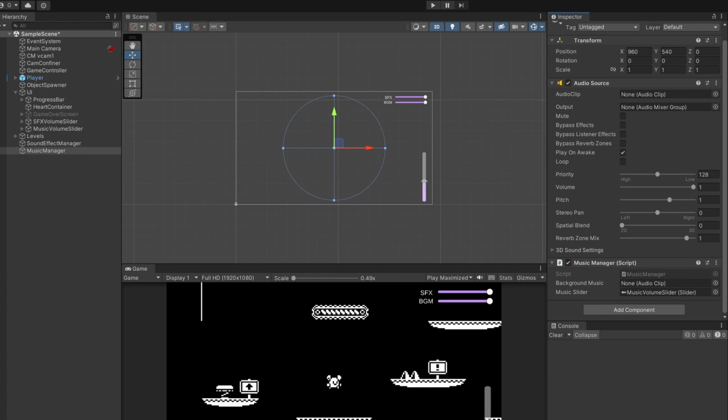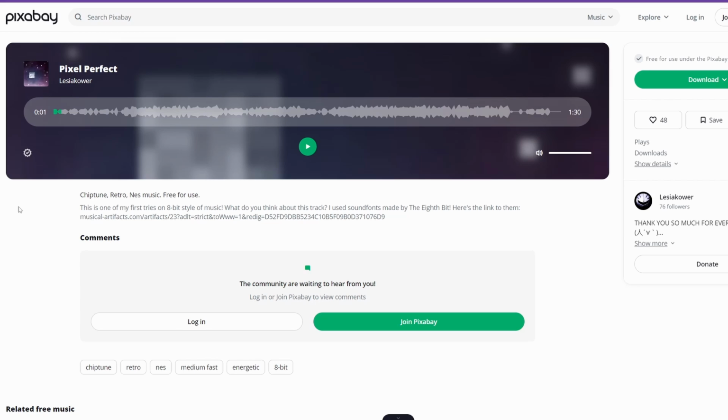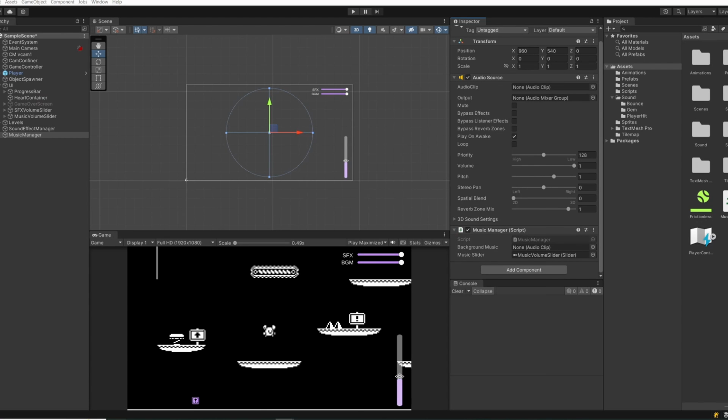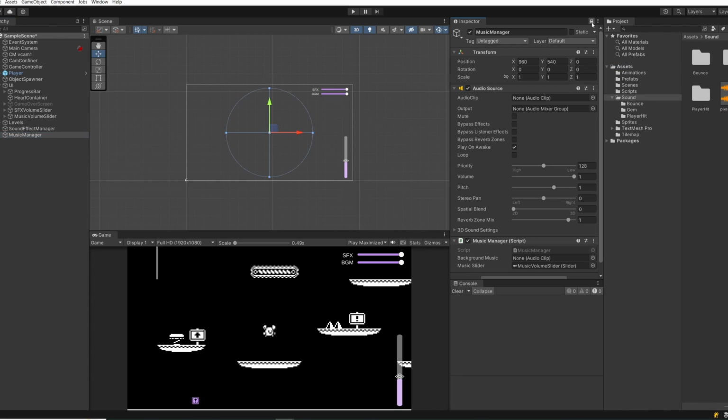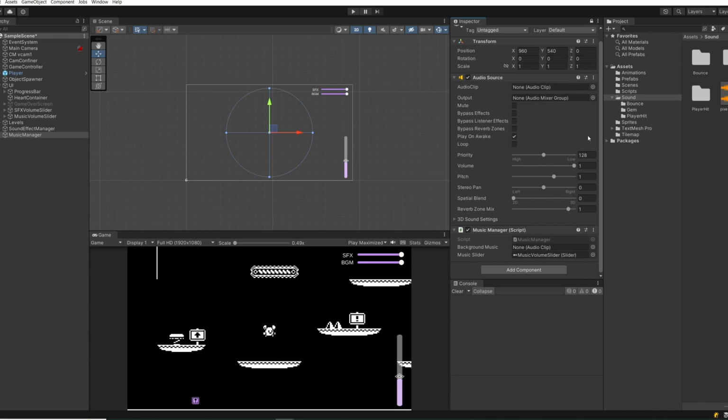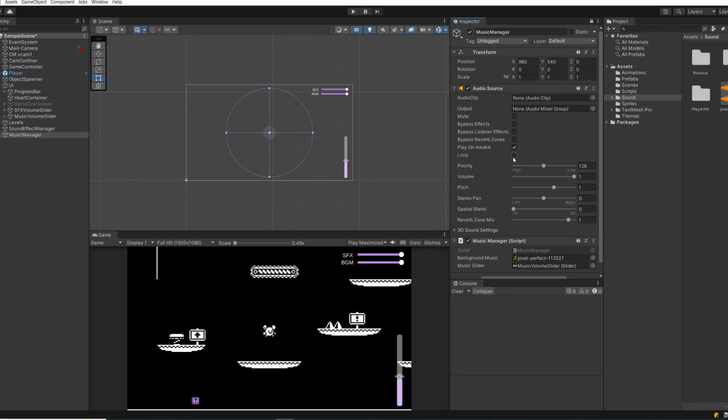Now for our background music, I went on to Pixabay, a website that has copyright-free and royalty-free music. I found this one by Lessie Akoa called Pixel Perfect. I downloaded this, so now in Unity, I can drag this in to my sound folder, select Music Manager, lock this at the top of the inspector with a little padlock, and drag in my background music into the audio slot. And I'm also going to tick loop in our audio source so our background music keeps looping.